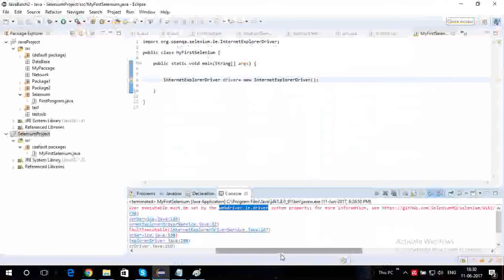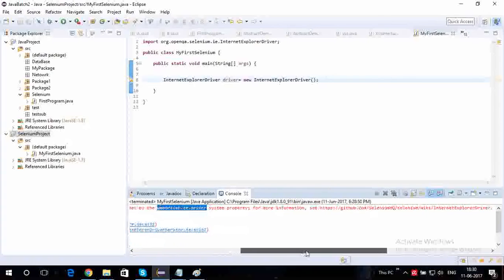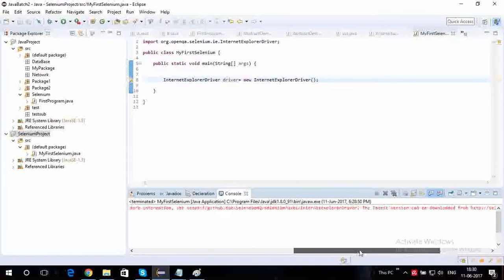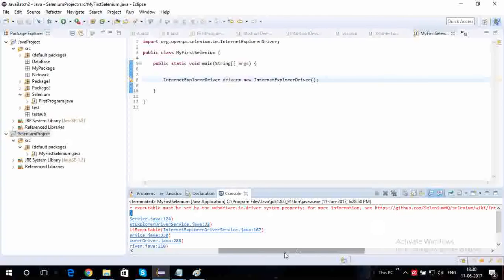But in case of IE, we did not find it in Selenium HQ. So if you see this error message, they will show you in the last line: the latest version of this executable file can be downloaded from this site.